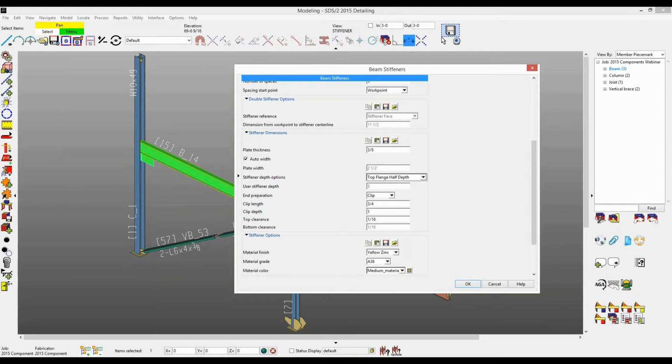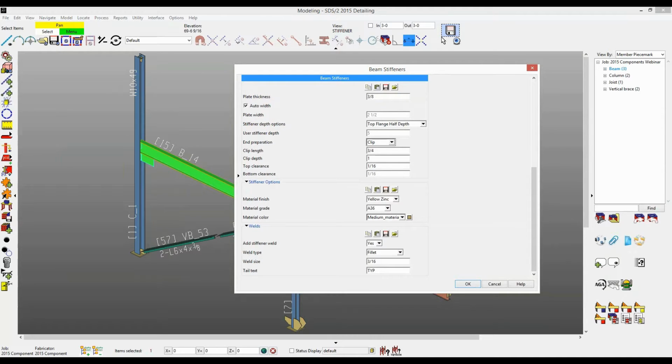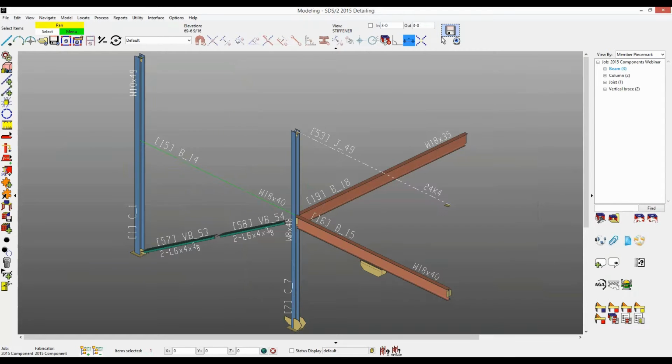End preparation, do we want a clip on that, a cope, or fit exact? We're just going to go with a clip. And we have a clip length, clip depth, top clearance, bottom clearance. We don't have bottom clearance because we have half depth. Stiffener options, material finish, material grade, material color, and then we have our welding information. Do we want to add weld to that stiffener? What type of weld, what size? So we're going to go ahead and say OK here.